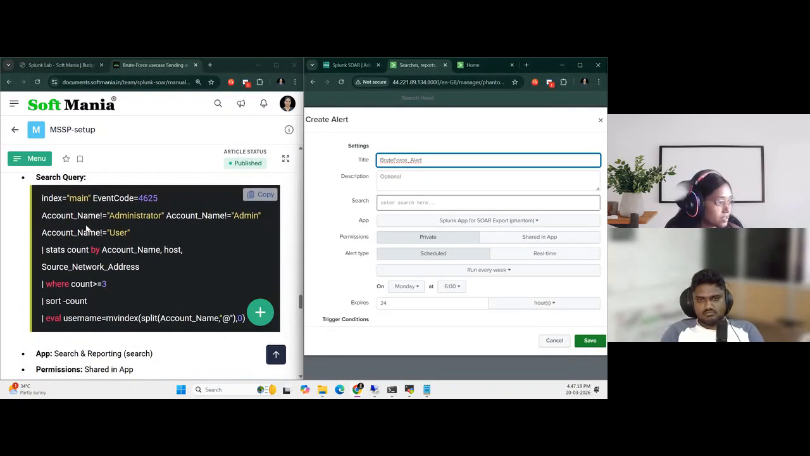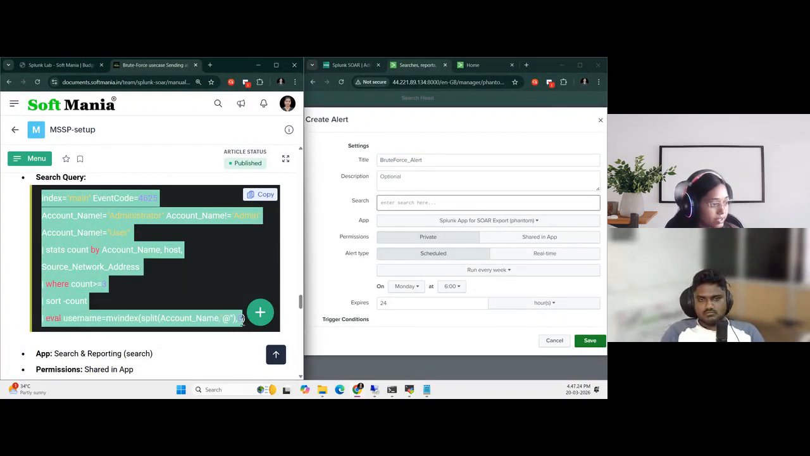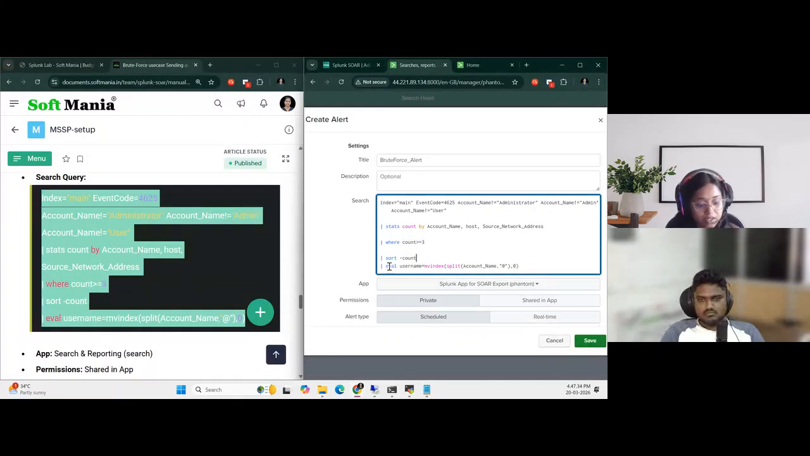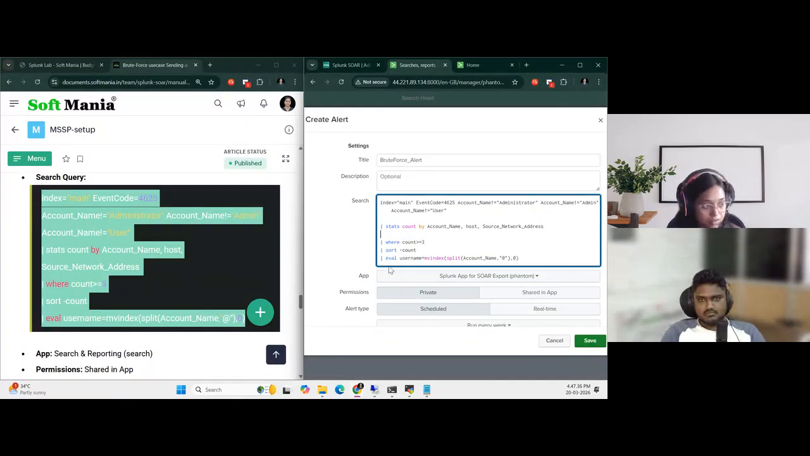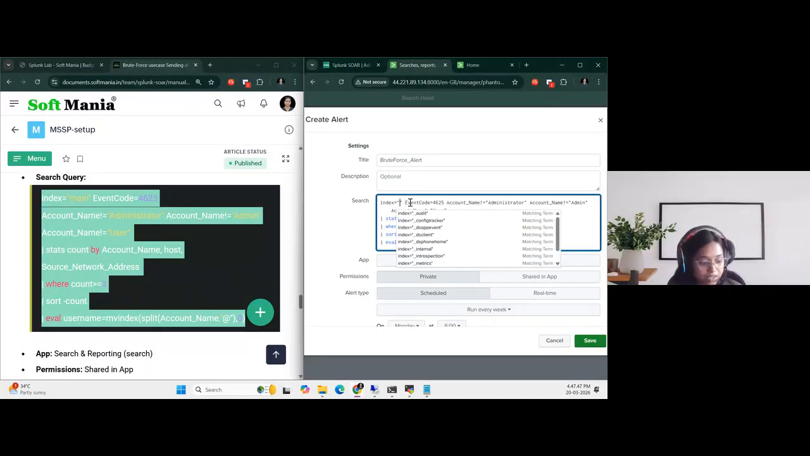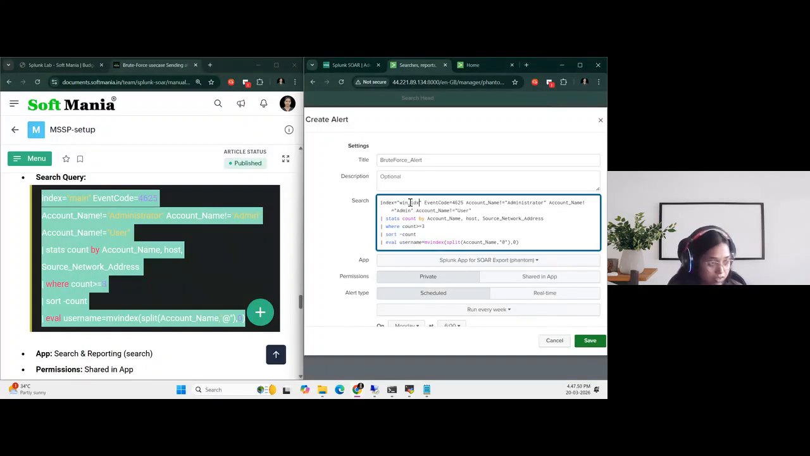Okay, so this is the search query. Other than administrator, admin, user, these account names, if any other user has a failed login, that user has to be blocked, and the condition is count greater than or equal to 3, more than 3 attempts. And one more thing here, the index is main, but the client data we have stored in the win index, right? So I'll change that to the Windows index.